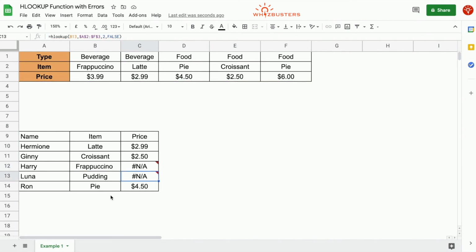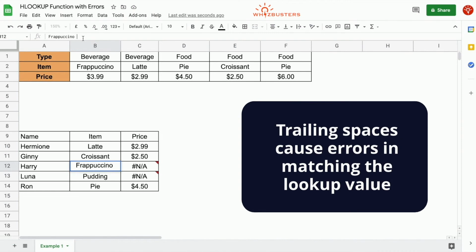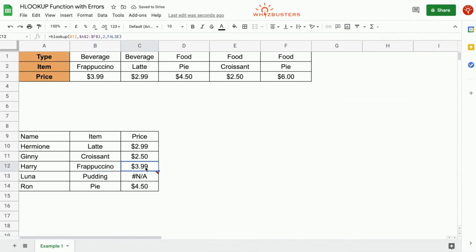But let's press enter and go into the item Frappuccino and click inside. Notice that the cursor is one space after the O in Frappuccino. This means that there are trailing spaces. So let's remove the space by deleting the space and press enter. And we do not get an error anymore. It's $3.99, which the Frappuccino is in that table.